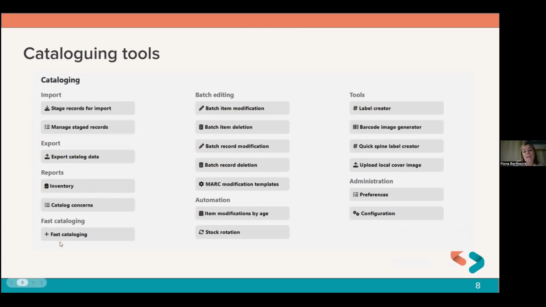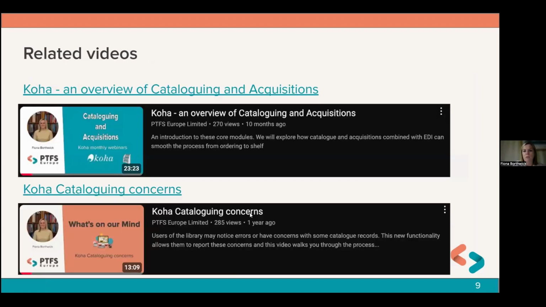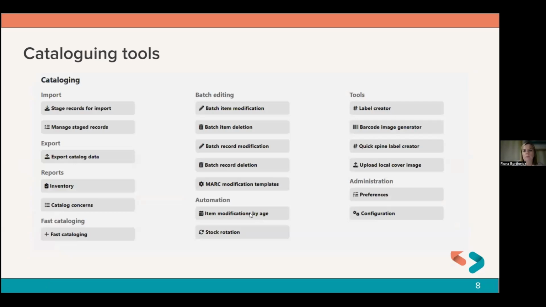You've got a quick link out to your fast cataloguing. You've got your batch editing tools, which we'll talk about next month. You've also got some other automation type tasks like stock rotation and moving items about according to their age. But a lot of our customers, as well as the batch editing, use the area over on the right quite a lot to do things like uploading local cover images.